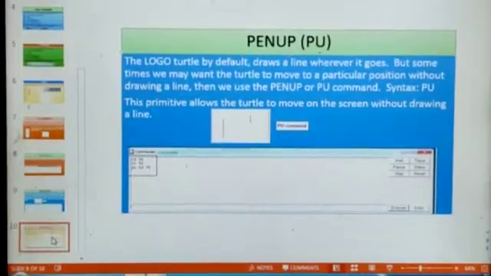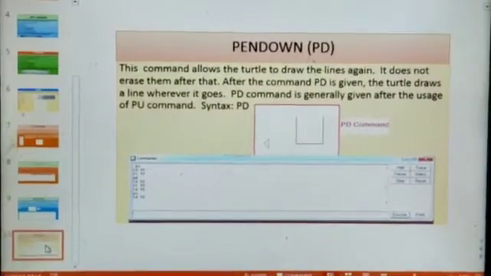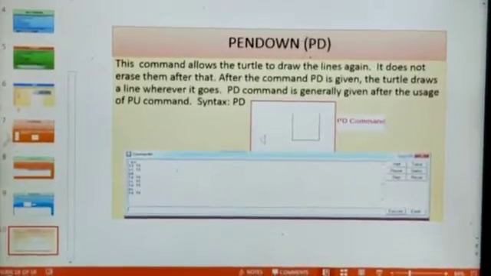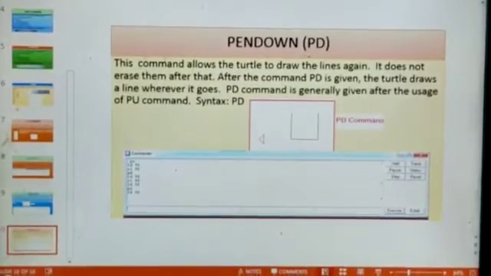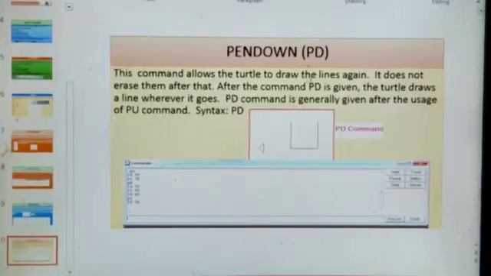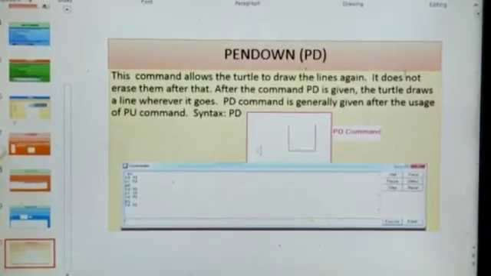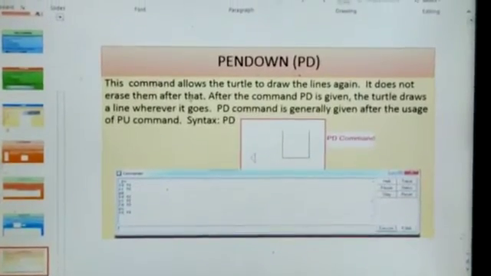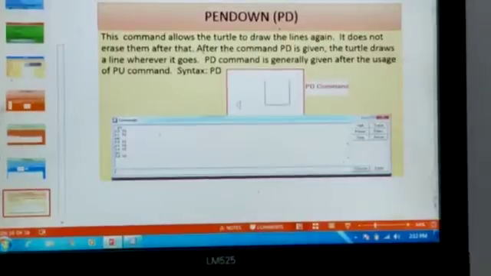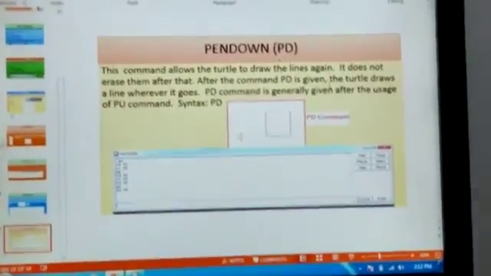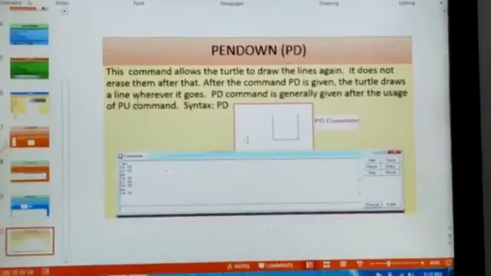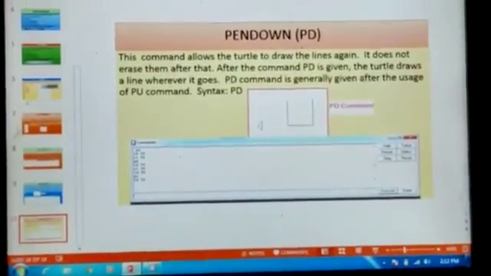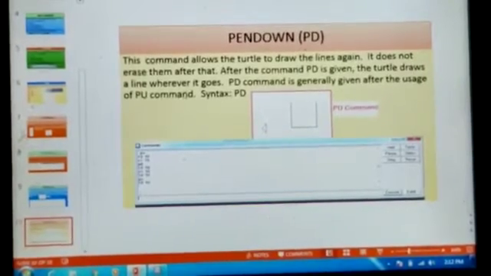Now we will learn about the pen down command. Now we have learnt about pen up. Now we will learn about the pen down command. The short form of pen down is PD. This command allows the turtle to draw a line again. It does not erase the lines after the command PD is given. The turtle draws a line wherever it goes. The PD command is generally given after the usage of the pen up command.